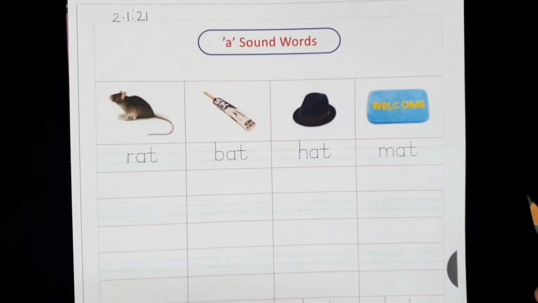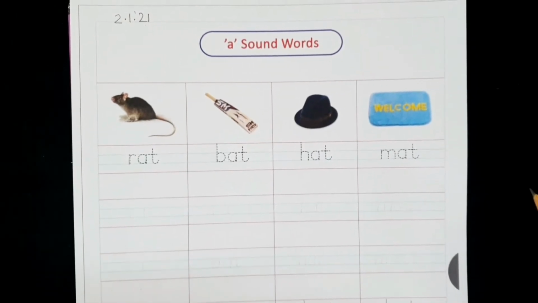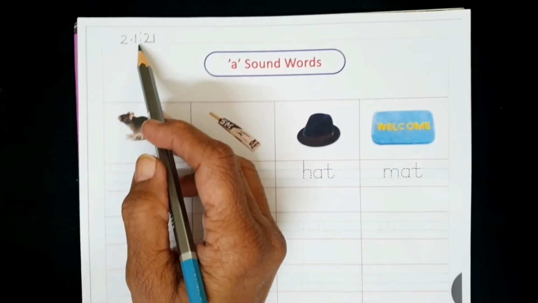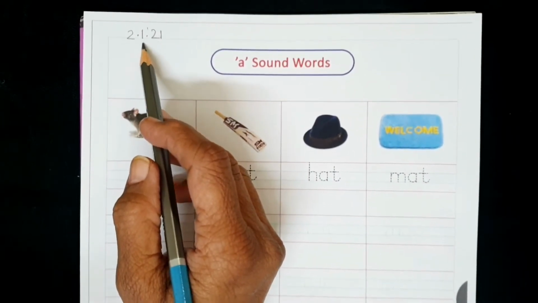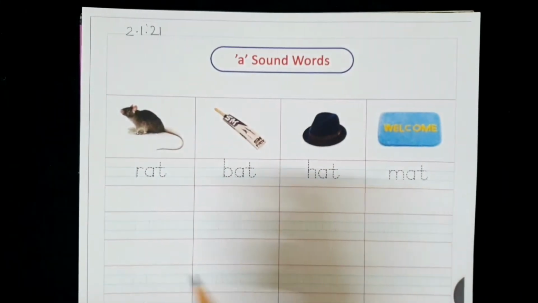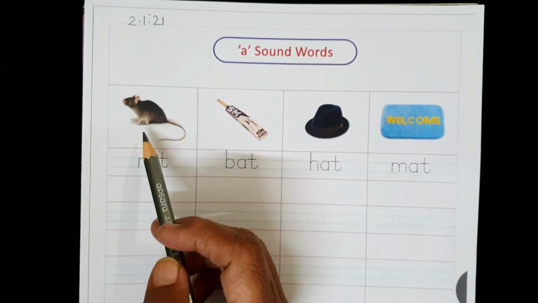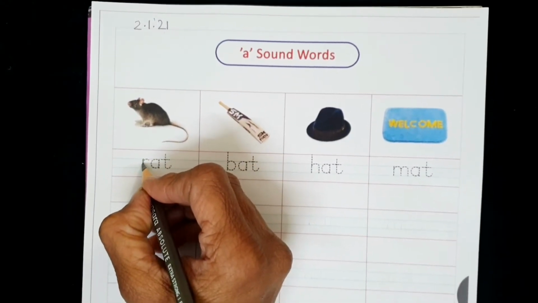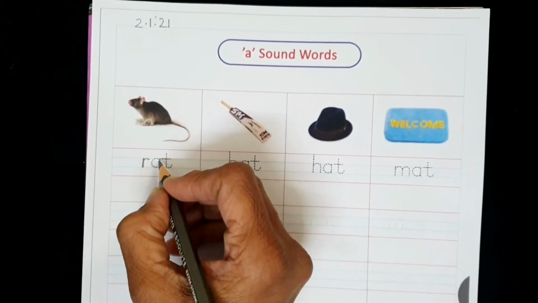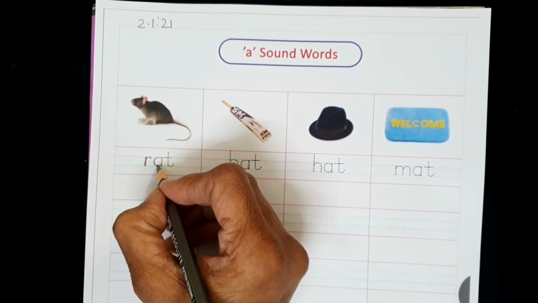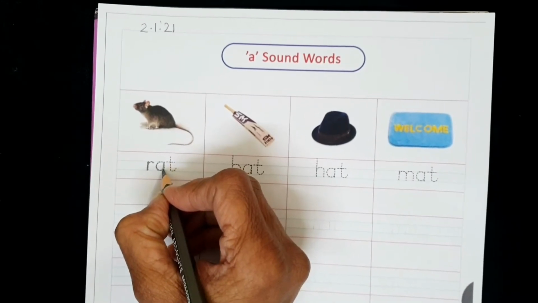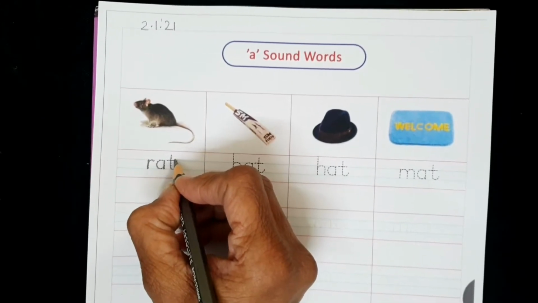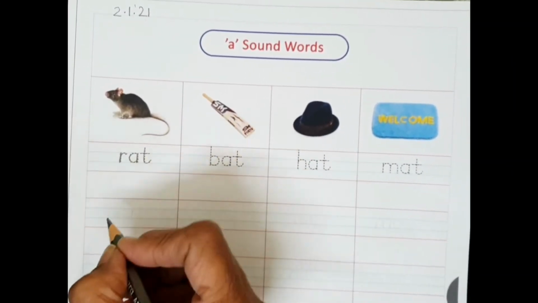Children, now let us write some other words of A sound in our class workbook. First we'll write the date, that is 2.1.21, 2nd of January 2021. Now let us start writing. What is this? This is a rat. So standing line, go up and a turn. R, C curve, go up and come down. That is A, standing line and a turn and a sleeping line. That is T, R-A-T, rat.